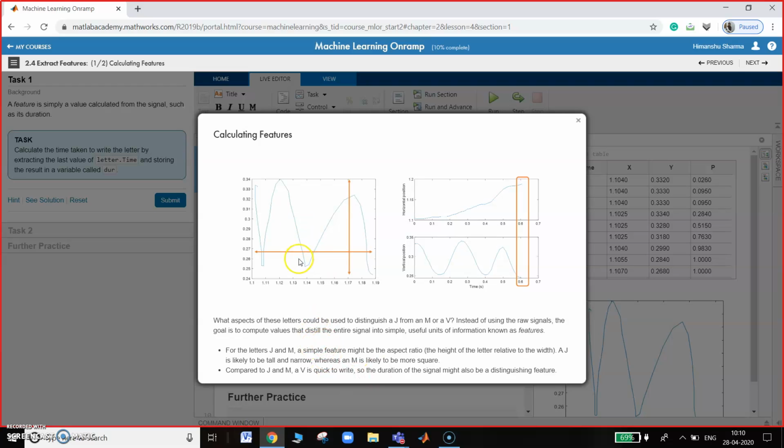What does this mean? It is trying to explain that. Here they are trying to show what the features are which we can extract for J and M, V letters. Like for the letter J and M, a simple feature might be the aspect ratio. What is aspect ratio? Aspect ratio is the relation between height and width.